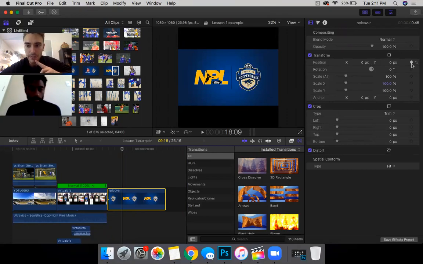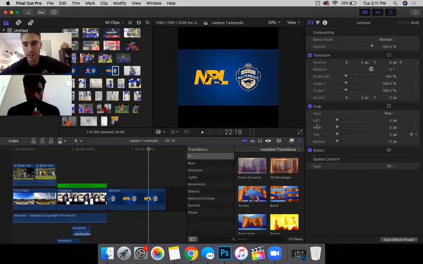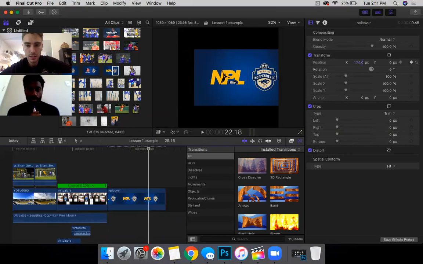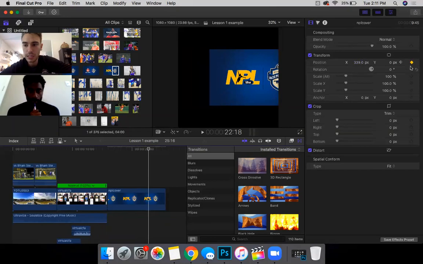So I add a keyframe here at this point. Now I'm going to move down into time, and at this point, I want it to stop moving. So this is where it's going to stop moving to the right and be in the position that I put it in. And how do you get into keyframe mode again? So keyframes are just these little dots over here.